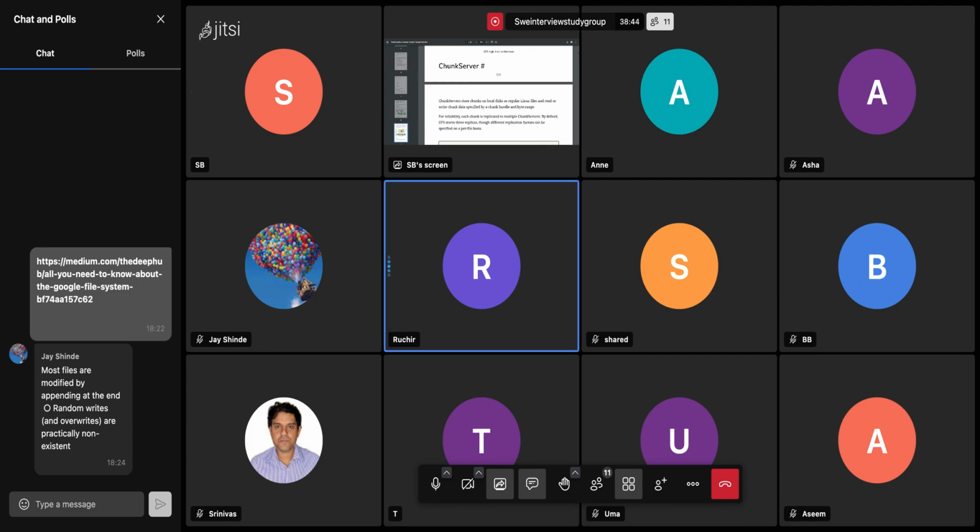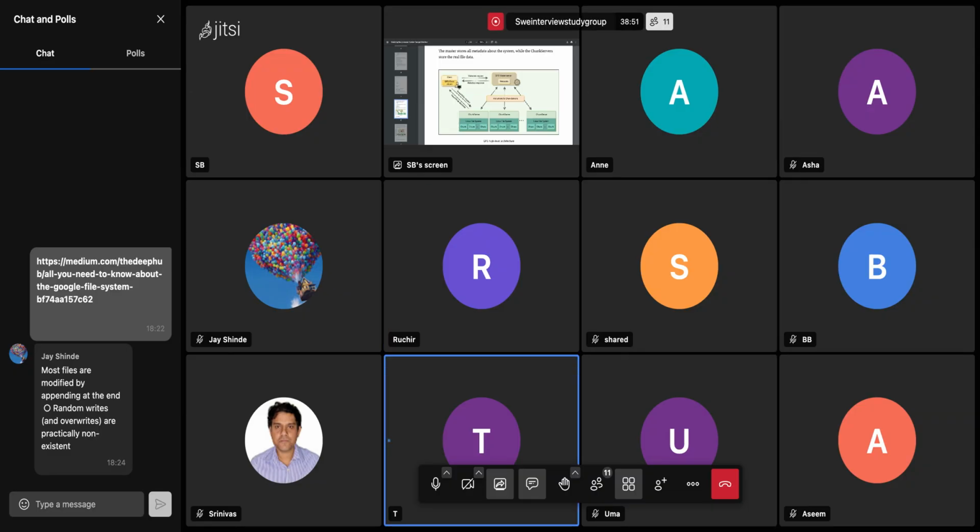Can you have a look at the diagram also? So the client sends the metadata request, which goes to the GFS master server, which has metadata and not the actual data. Basically, the GFS master server gives the instruction on which chunk server the client should go to. And then the client directly writes to the chunk server.